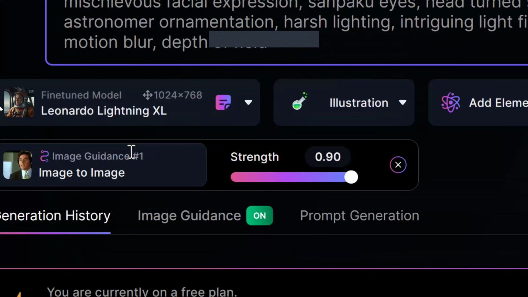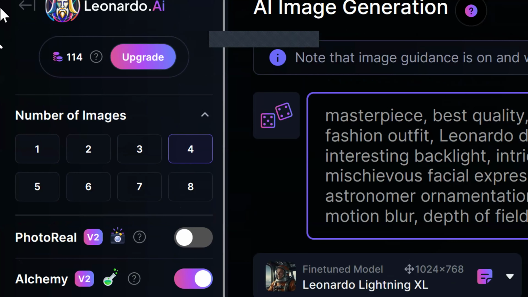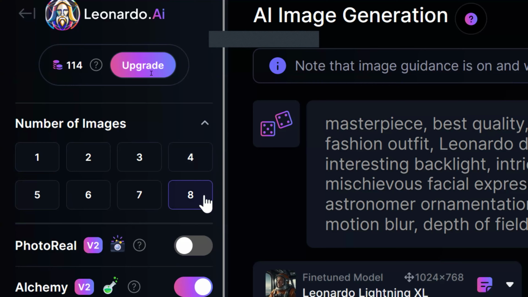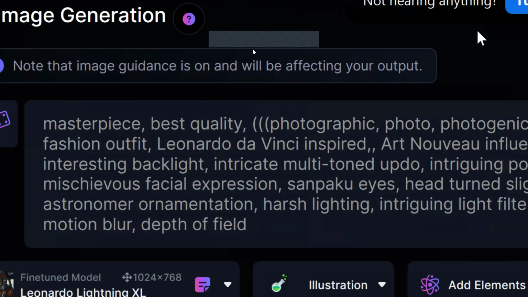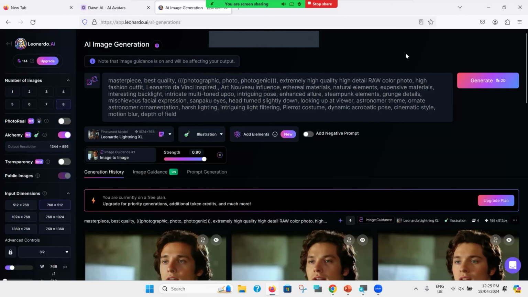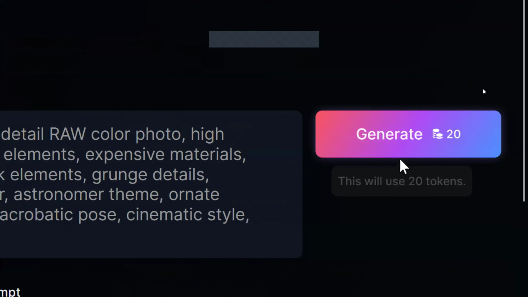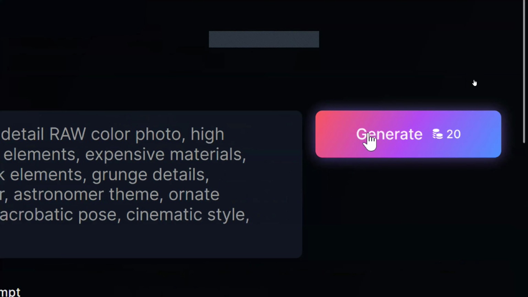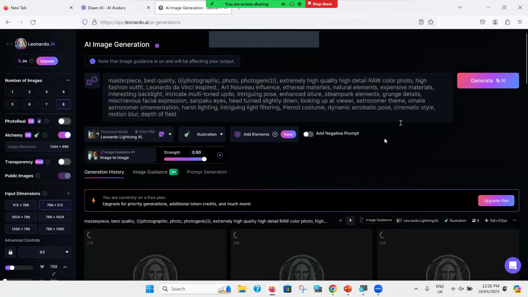We can just find here on the right side, sorry, the left side, that there is the number of images. If we try to increase and go back, the more you increase, the more tokens are taken. So 8 photos will cost you like 20 tokens.